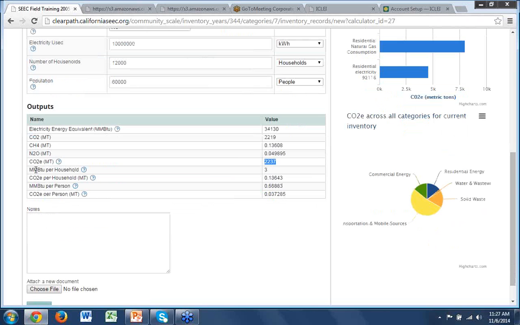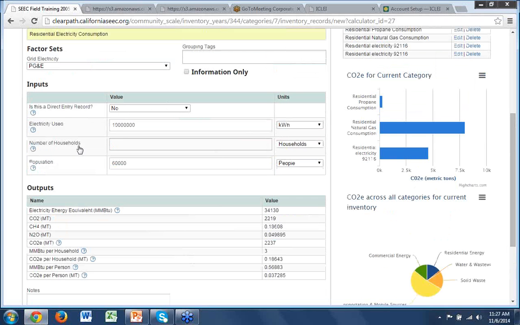We also have MMBTUs per household, CO2e per household, MMBTU per person, and CO2e per person as well. Again, you do not have to enter information into these boxes for number of households. The calculator doesn't say you have to do that. So again, just food for thought. It really helps with overall indicators of the way in which the community is consuming resources.